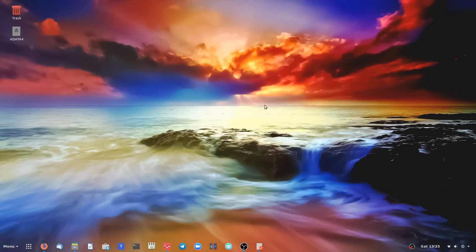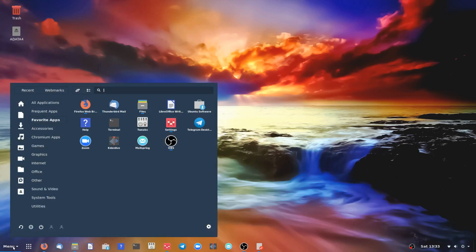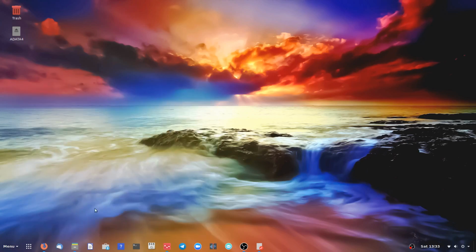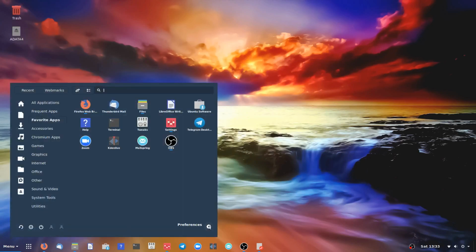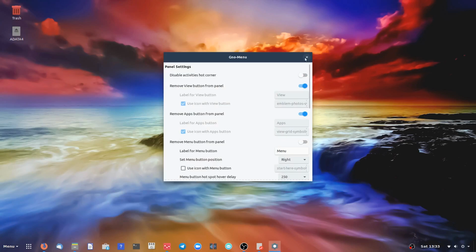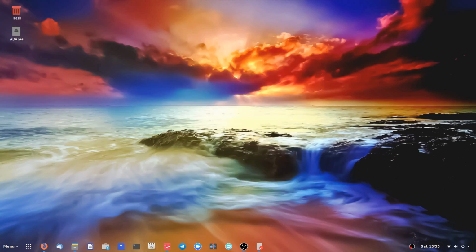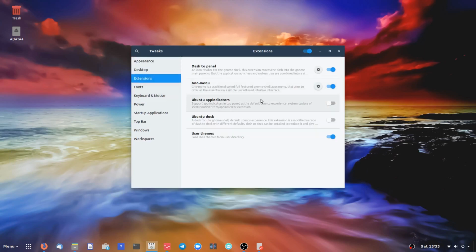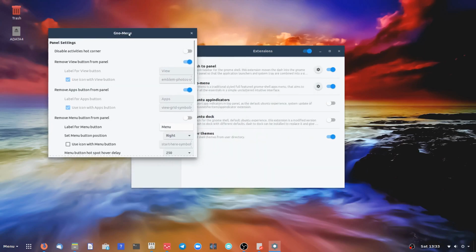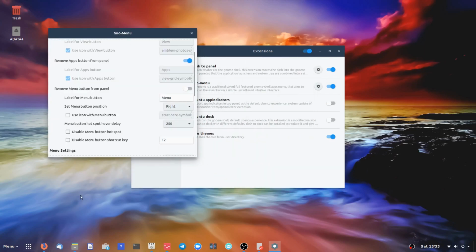So that's my familiar configuration for Ubuntu to keep it familiar for new users coming over, or even current users that might like this configuration. Now you do have in here preferences for this menu here, or you can go to tweak, extensions, Canoe Menu, and that little cog there is also the same thing. And you can tweak a few things on here if you like.